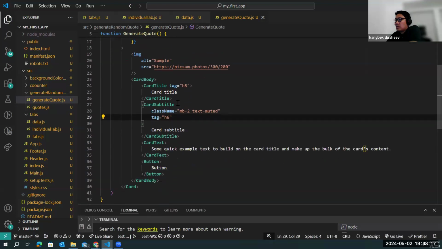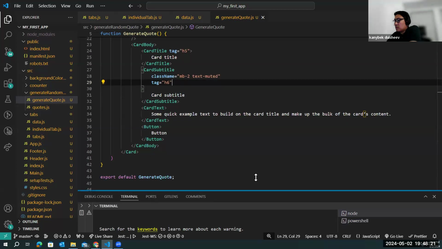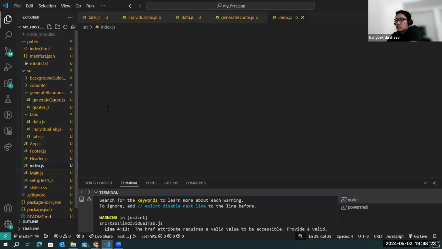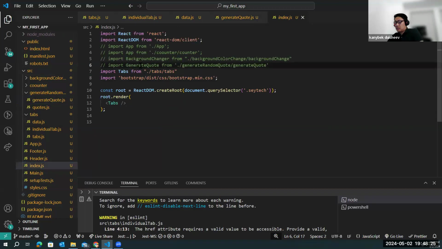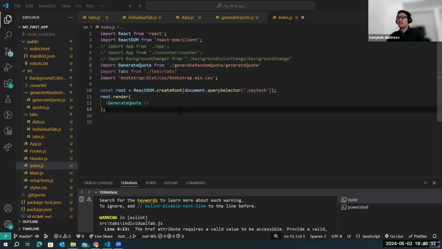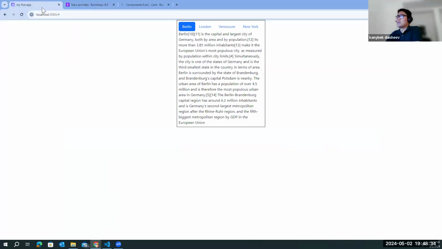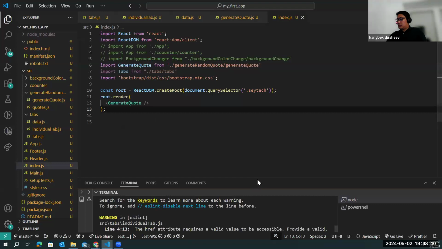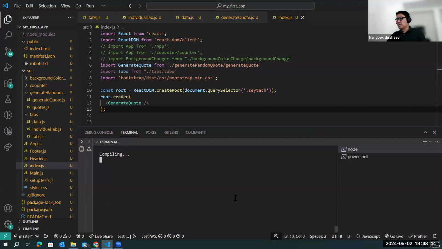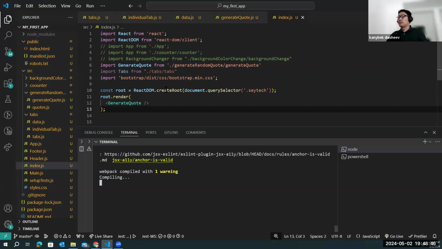We can go and check it. So this is the quote generator, right? In our index.js, I can go back and run this quote generator instead of tabs. Let's see. It should be here now. So generate quote, failing, bootstrap.